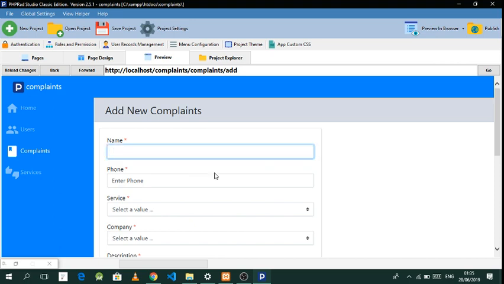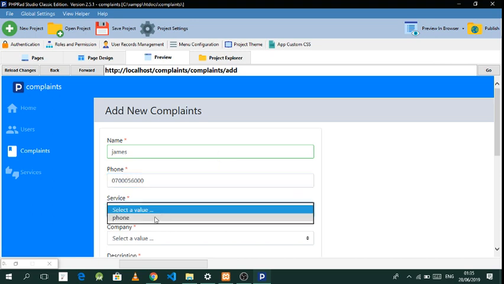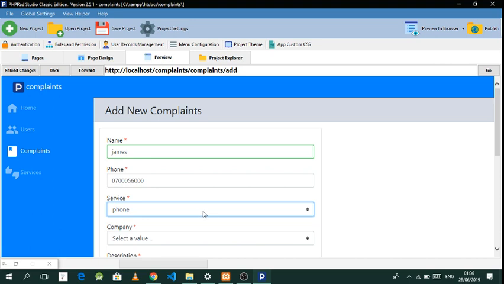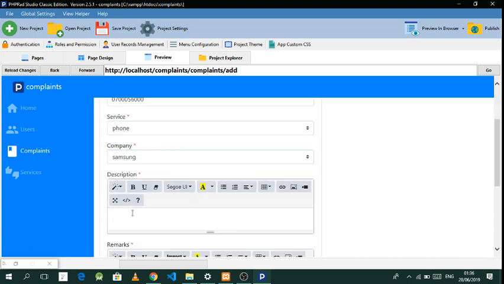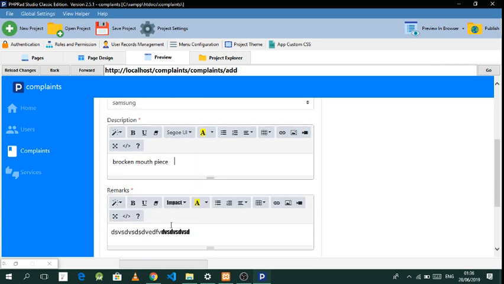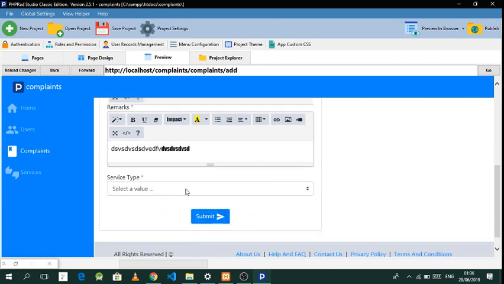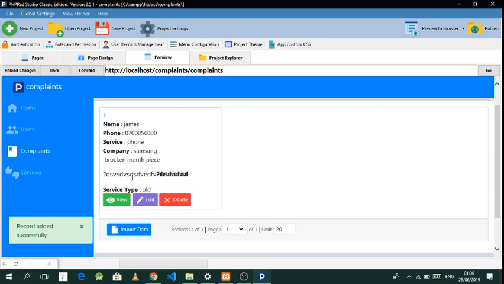So now you can try and add your name, call this James, to your phone 070005 or whatever. Service, phone service. Then the company, we need to have Samsung. Description, broken mouthpiece. Then down there we need to make a more, right? So let's go with that. And this old, let's just put it to old. Save that, all right? Then we might need to get rid of this ID.